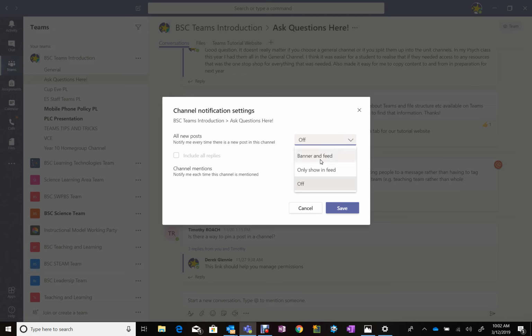What we want to do is make sure that we're really tailoring this specifically to us. Now, this channel is important to me, so I'm going to select to get banner and feed notifications. A banner is just a pop-up at the bottom of your screen to let you know that something has happened, and a feed will appear in your activity feed, and we'll have a look at that in a moment. I'm also going to select to include all replies because this channel is important to me, so I want to know everything that's happening in there.